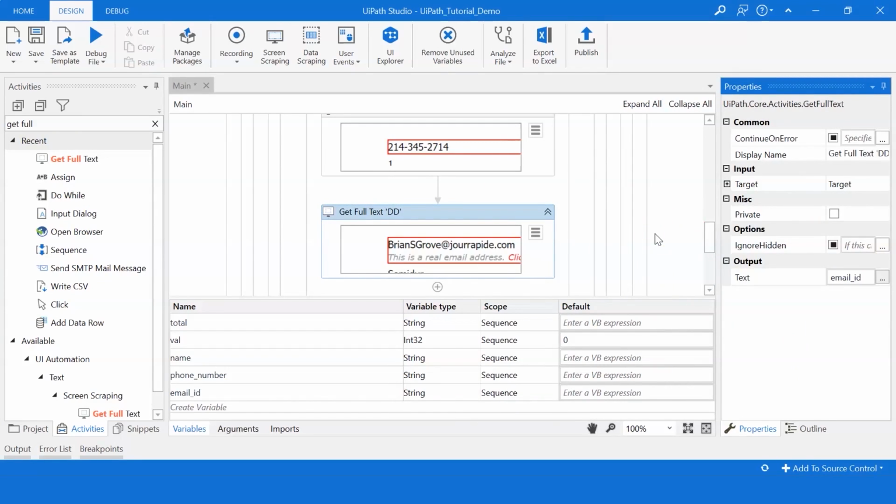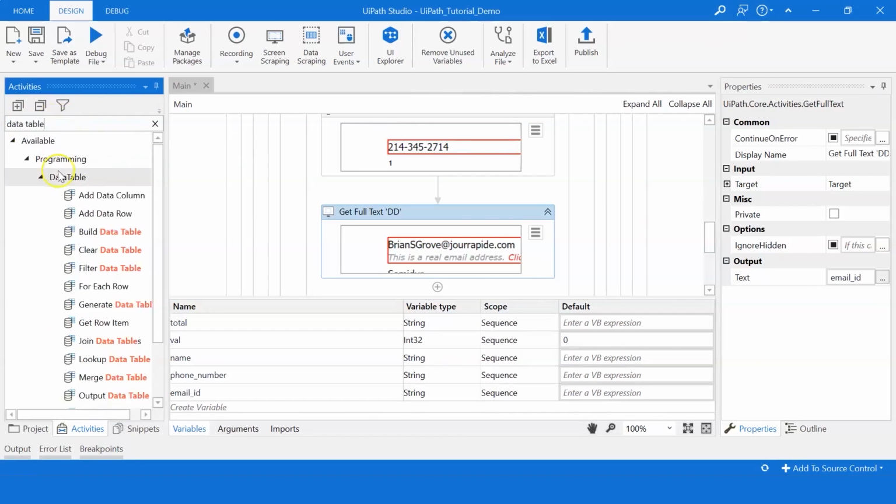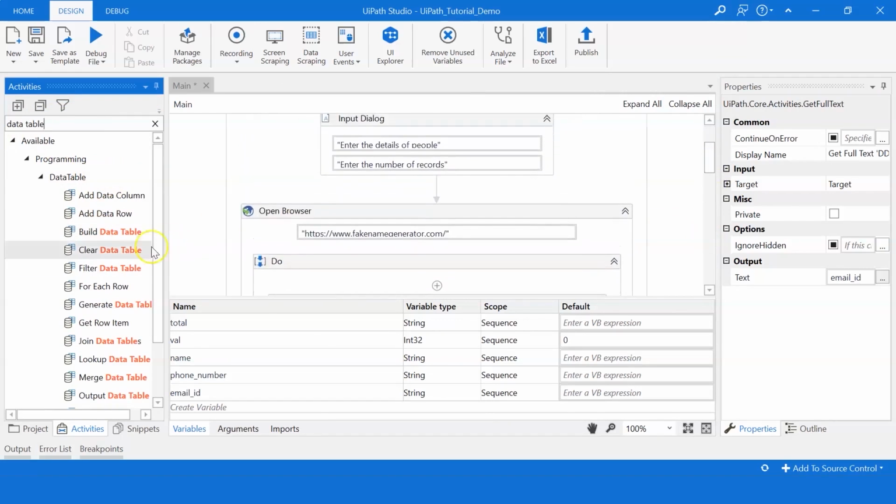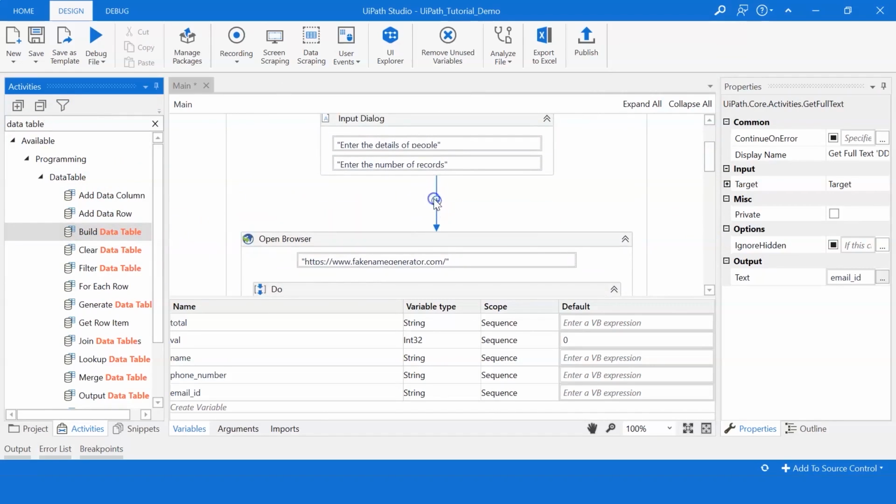Now we need to store the names, phone numbers and email IDs into an Excel sheet. For that, we need to create a data table. So I'll search for data table under activities. Let me go ahead and do that. So I'll choose Build Data Table and drag it right below the input dialog box.